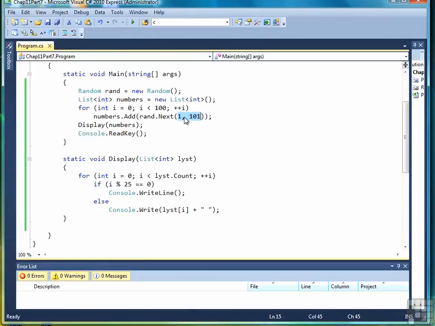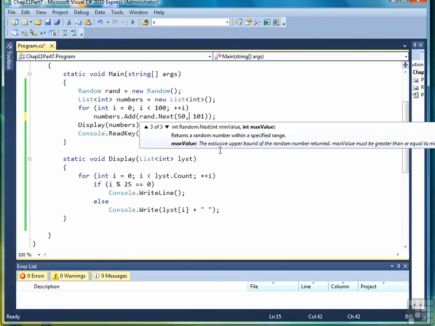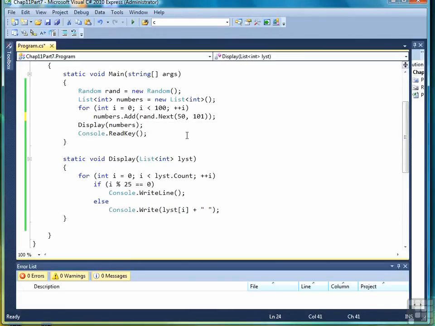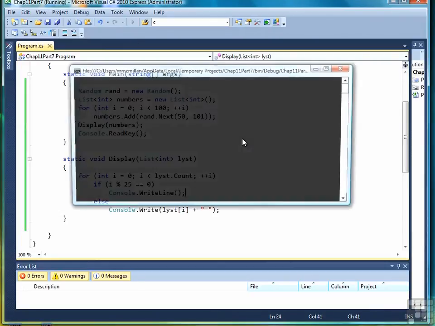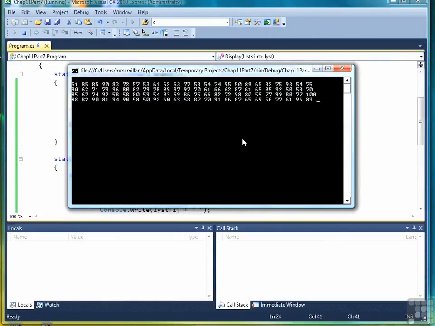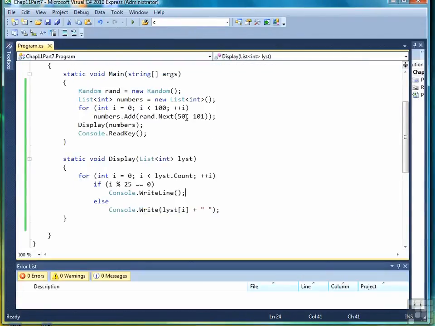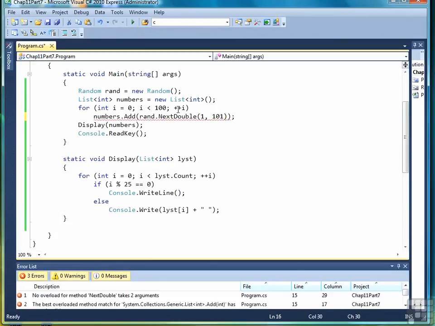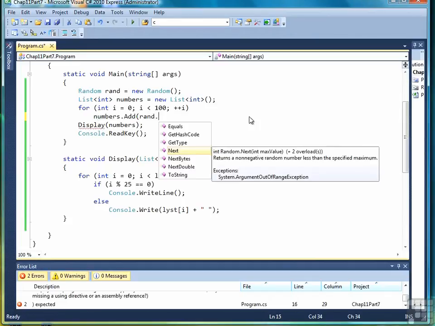If I'm looking at test scores, then what I might do is I might say, well, for the most part, no one's going to score below 50 and no one's going to score greater than 100. So I'm going to set my range there. And then my numbers all fall within that range. If I'm not worried about it and I just want numbers from 1 to 100, then I set it back to 1. If I don't want random numbers that are integers, I can type next double and get doubles in that value. There it is right there.